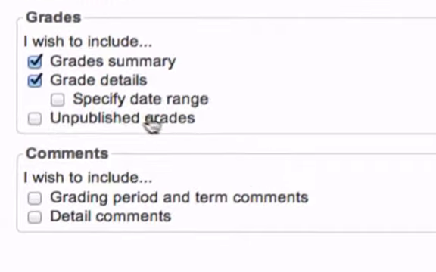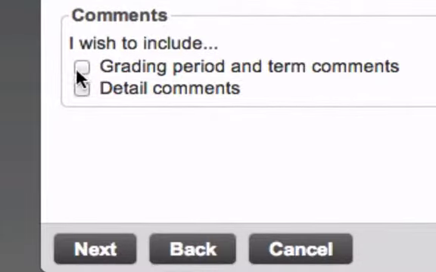Now I need to decide what kind of comments I want to include in this report. Grading period reports are the overall comments made for an entire grading period. Detailed comments will be comments that I've made on any individual assignment, assessment, or other gradebook entry. Then I need to click Next.